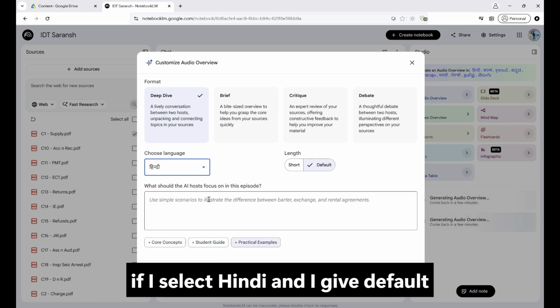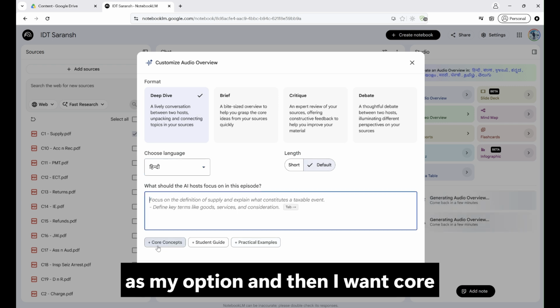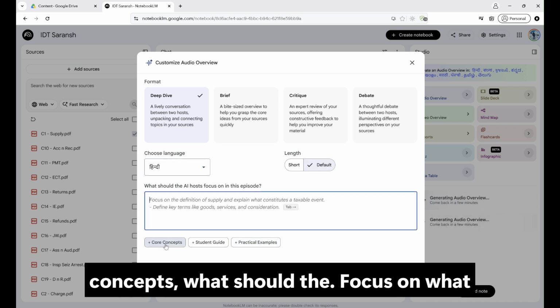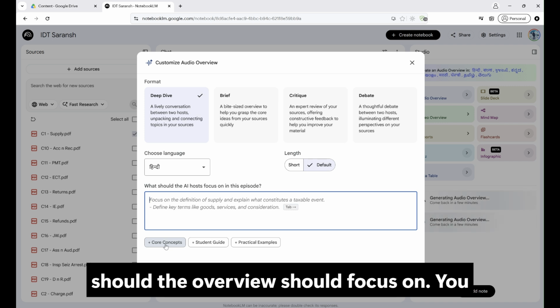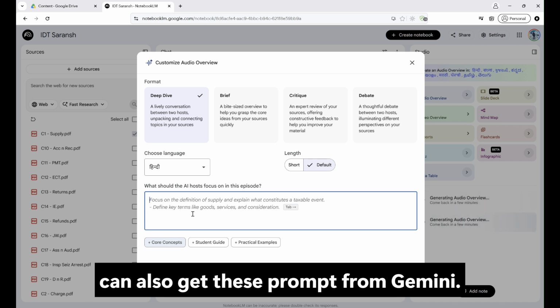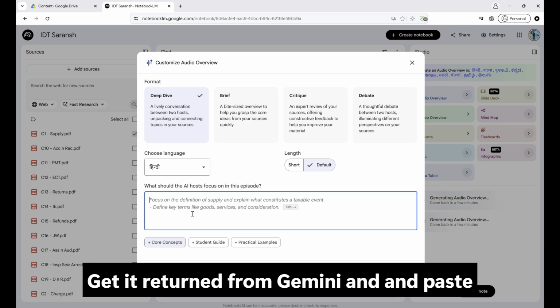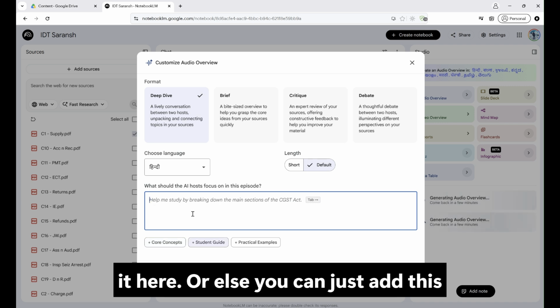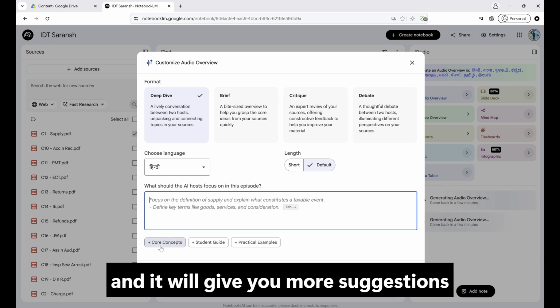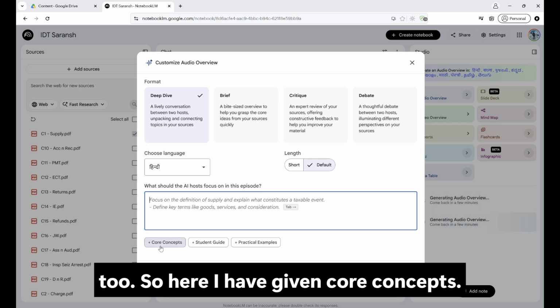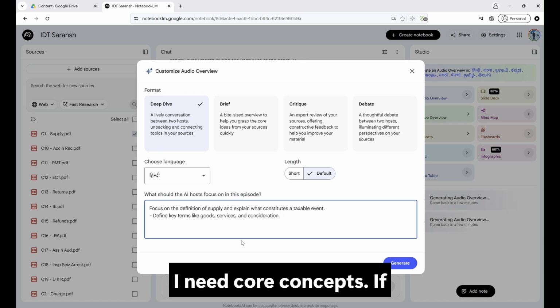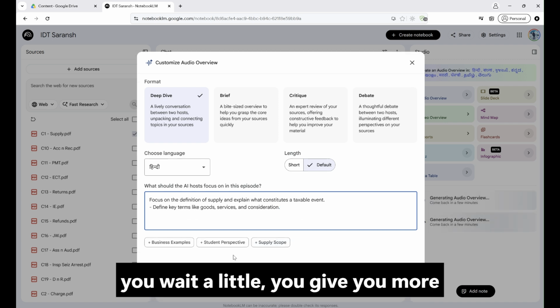So if I select Hindi and I give default as my option, and then I want core concepts, what the overview should focus on, you can also get this prompt written from Gemini and then paste it here, or else you can just add this and it will give you more suggestions too. So here I have given core concepts. I need core concepts. If you wait a little, it will give you more things.